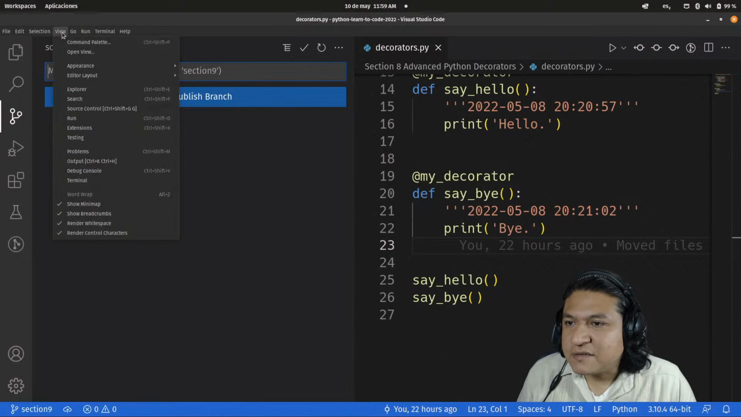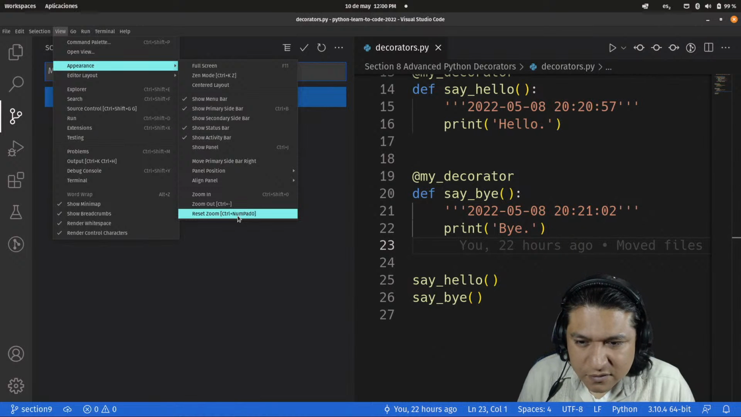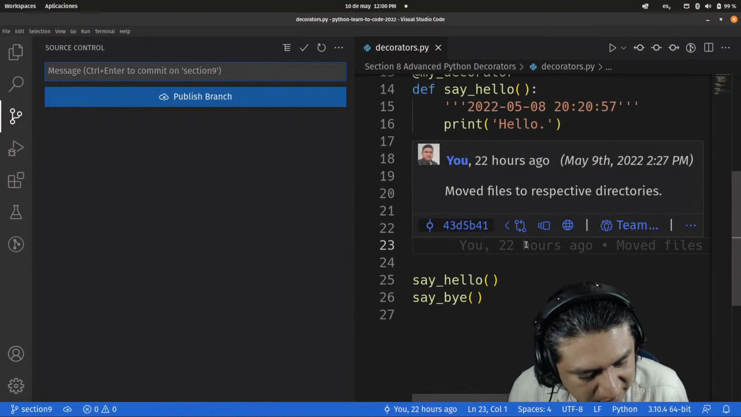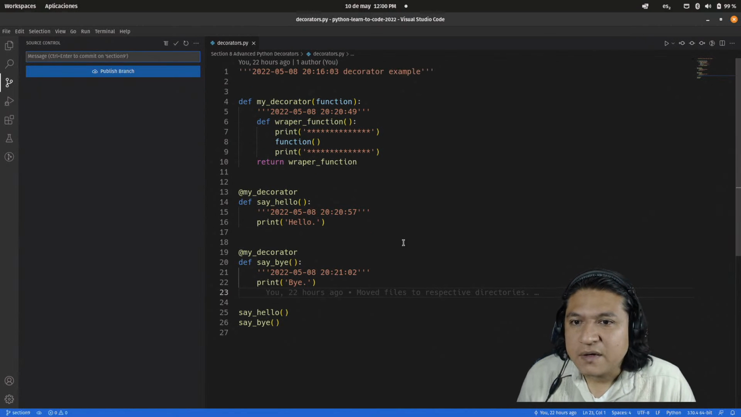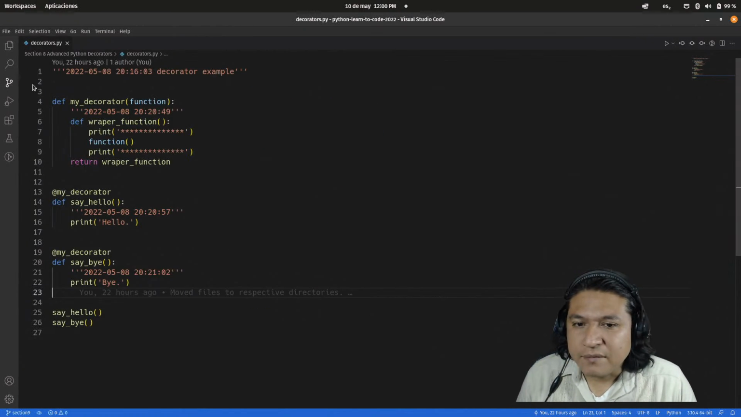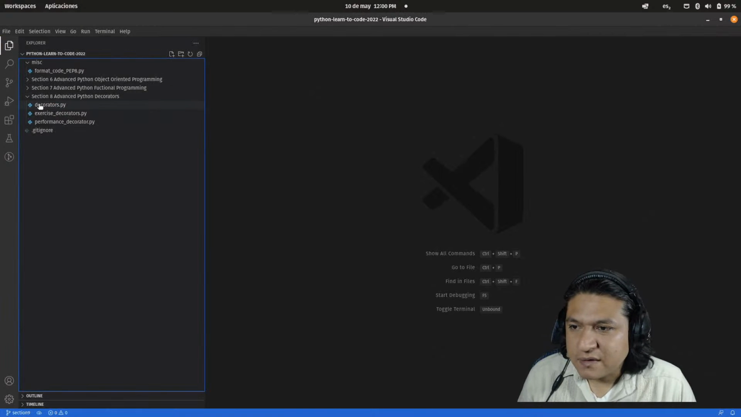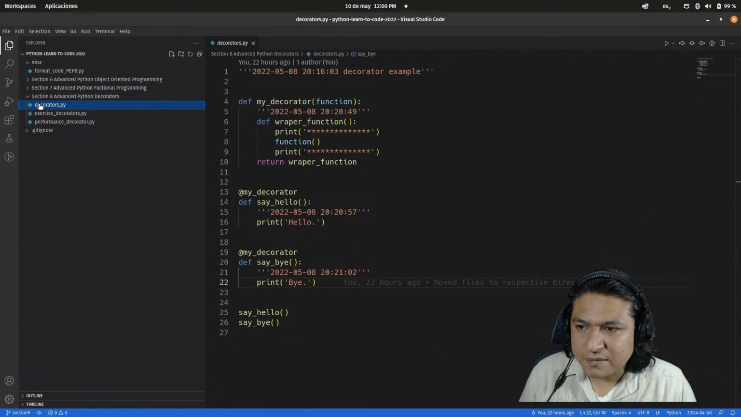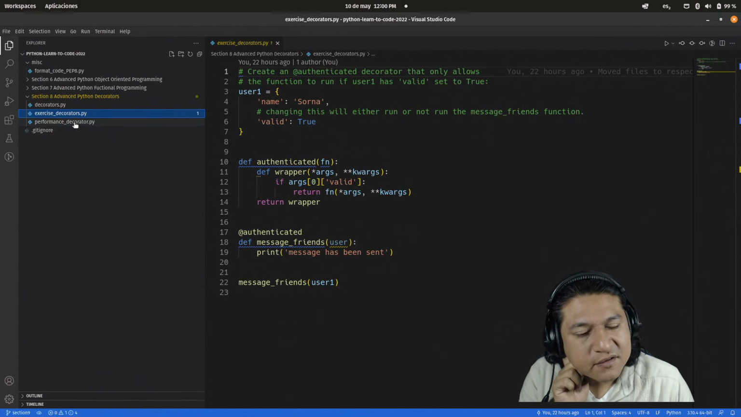Okay, let me try to reset the zoom level. Control numpad 0. Okay, let's try that. There we go. Thank you. Okay, so no changes on this one. I may like to rename this afterwards. So my second one, exercise decorators.